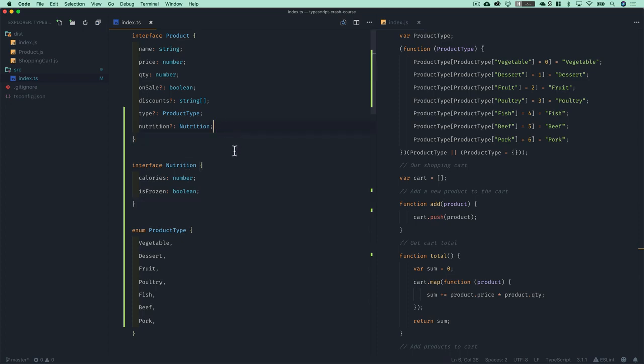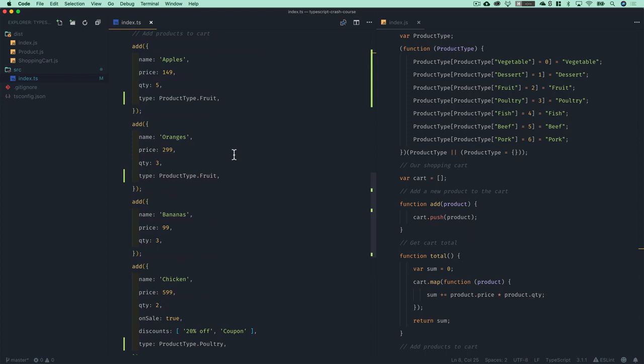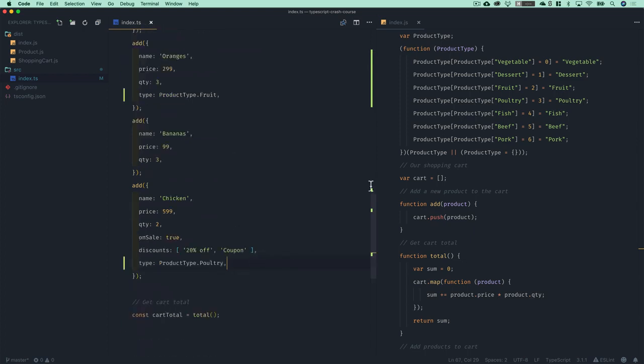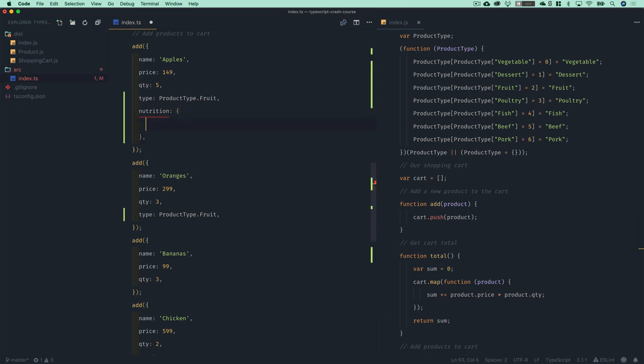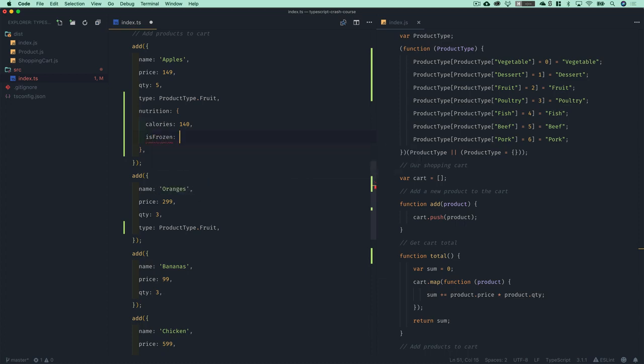And now whenever we want to utilize this, we're just going to go down to our add method once again. And we could say, for example, that nutrition information on our chicken is going to have calories, I don't know, whatever you want to do there. And we also want to provide isFrozen is true. And then likewise on our apples, we could provide nutritional information there. And this is in the object syntax. isFrozen is false in this case. So that's great. We're providing nutrition information. We have the type of product that we're adding to our cart. We're really starting to flesh out this application.